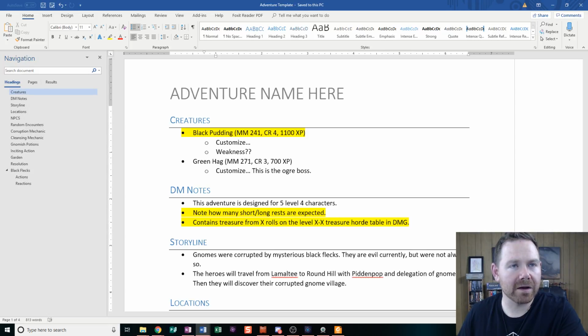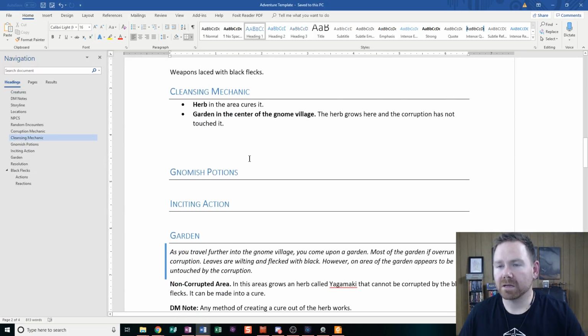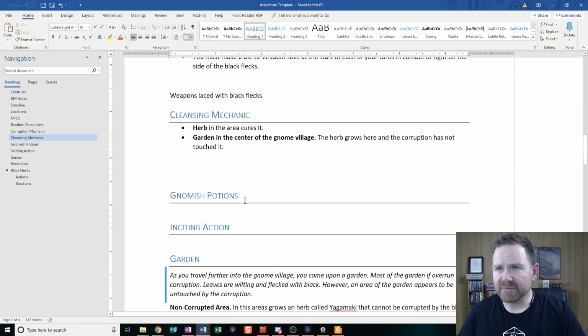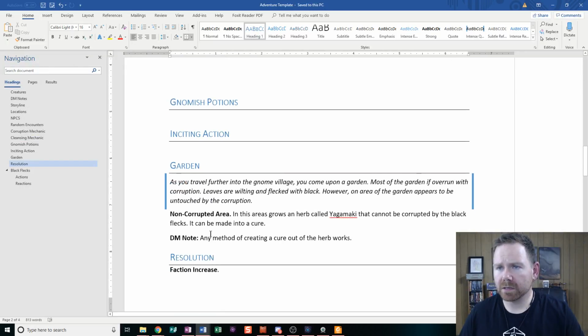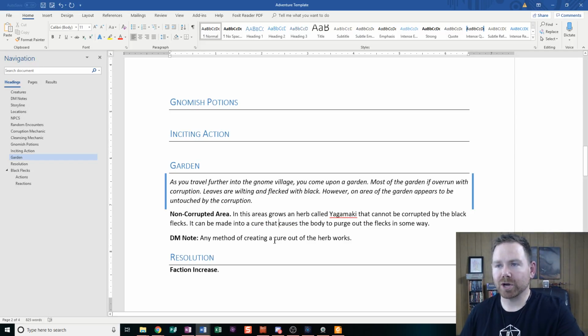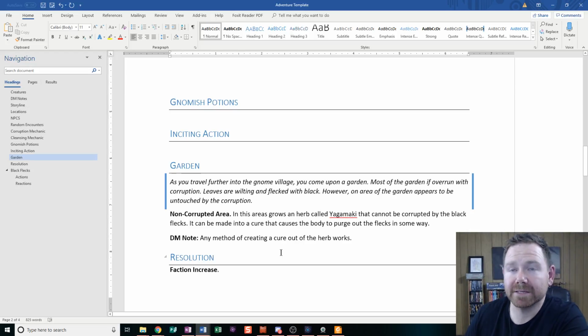Alamandine says a rare herb in the area that can be made into a drink or salve that essentially dissolves or causes the body to purge out the flecks in some way. Yeah. Can I copy paste that? There we go. I'm copy pasting that. That is the cleansing mechanic. Where's my cleansing mechanic? Garden. There we go. It can be made into a cure that causes the body to purge out the flecks in some way. Awesome. All right.